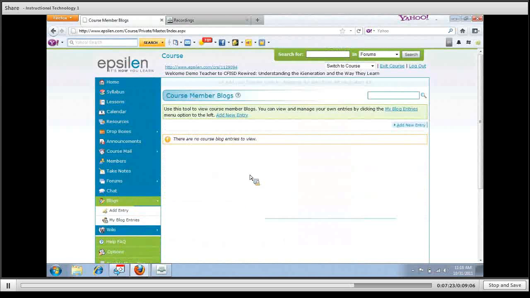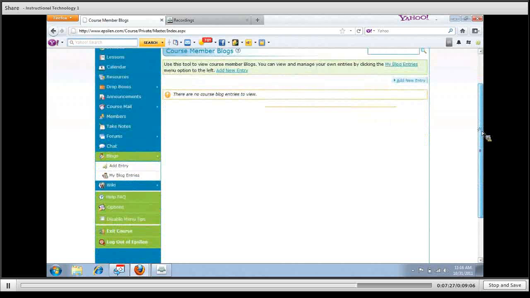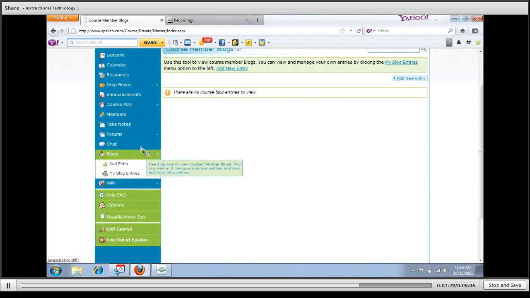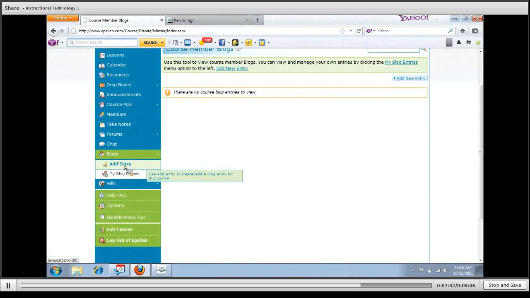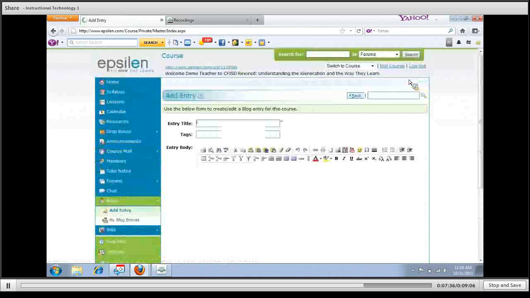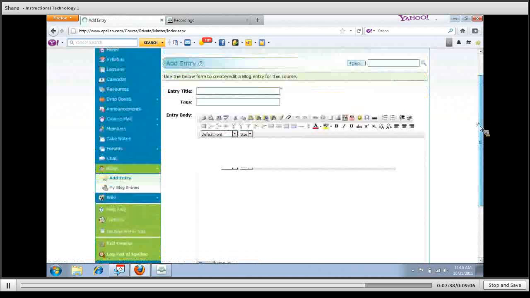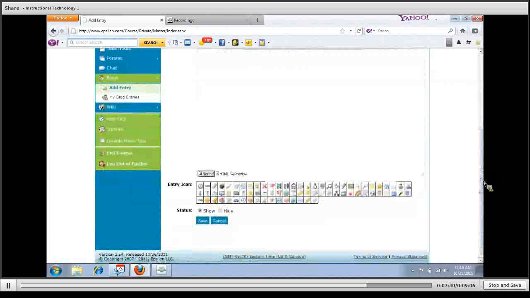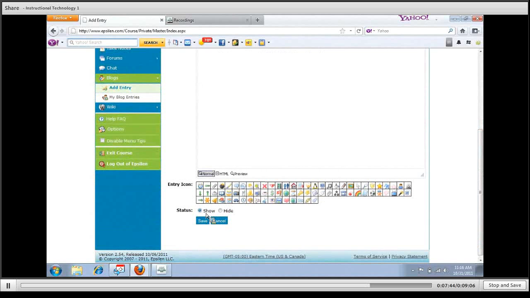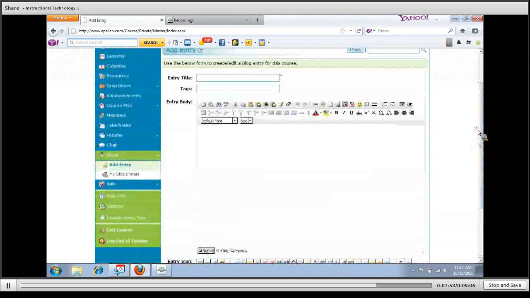The next one down is a blog. There is a video further in the course on how to create a blog entry, but the quick demo of it is to click on Add an Entry, either underneath where it says Blogs on the left or over here to the right. Again, you have your editing window. You choose an icon, and then you have the option to either show or hide your blog. If you show it, all course members will see it, or you can choose to hide it, and it would only be seen in your blog. So you would be the only one.